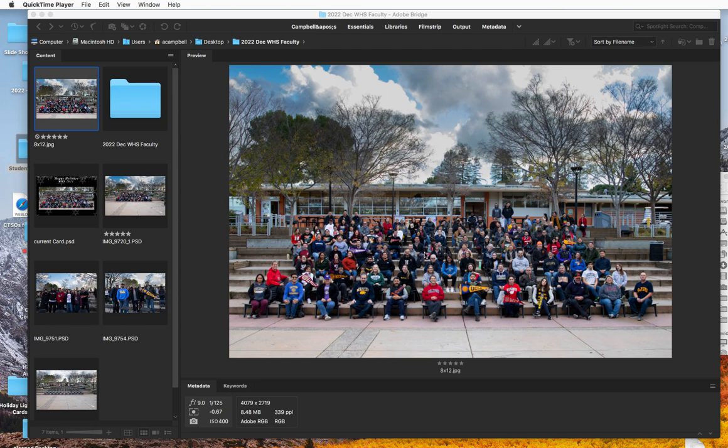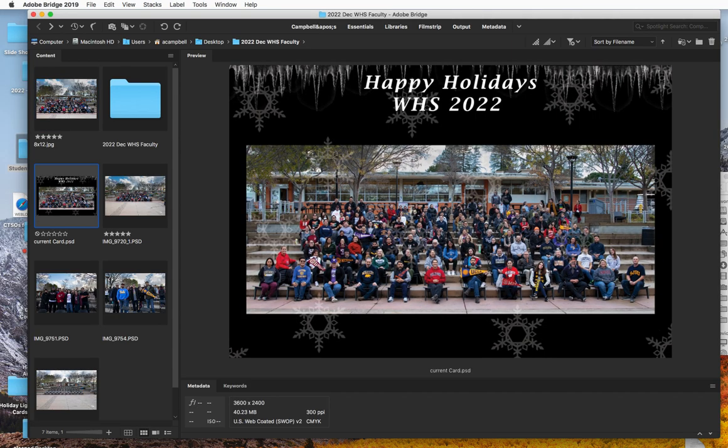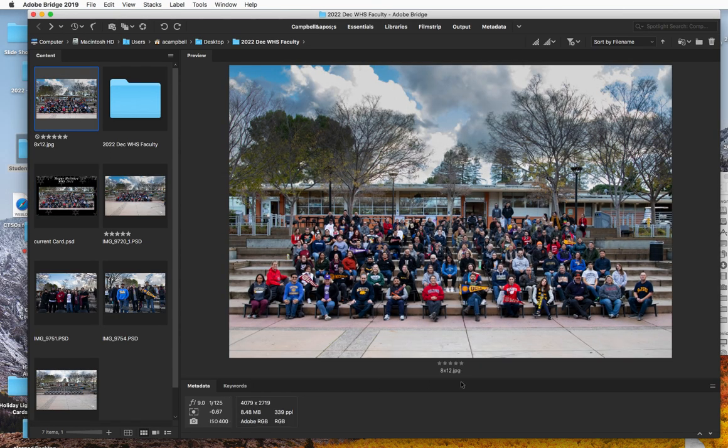One of my photos of the Woodside High School faculty and turn it into a card, something along these lines. It needs to be a JPEG first before you bring it into Photoshop. If it's a CR2 file, then it has to open in Camera Raw first, do some quick edits, then resave it as a JPEG, and then bring it into Photoshop.